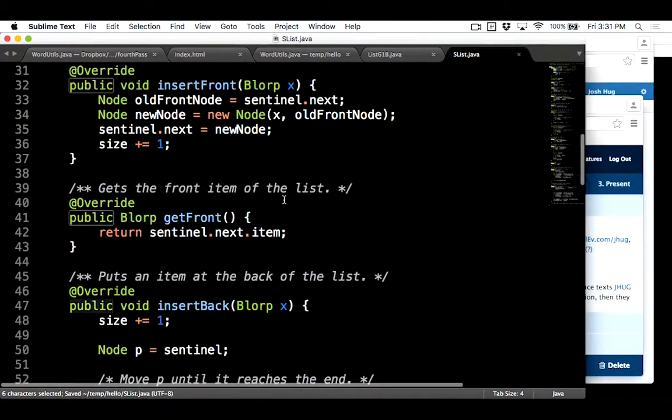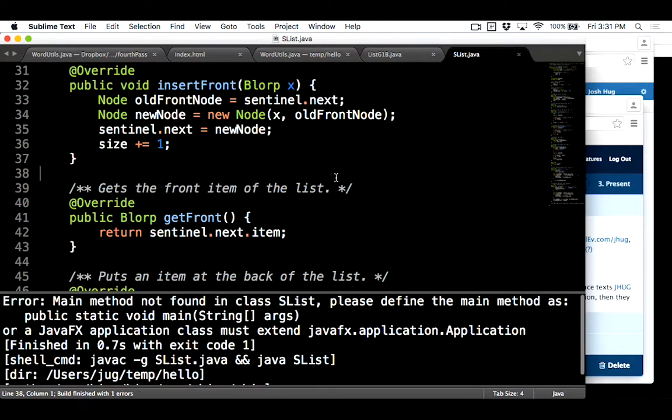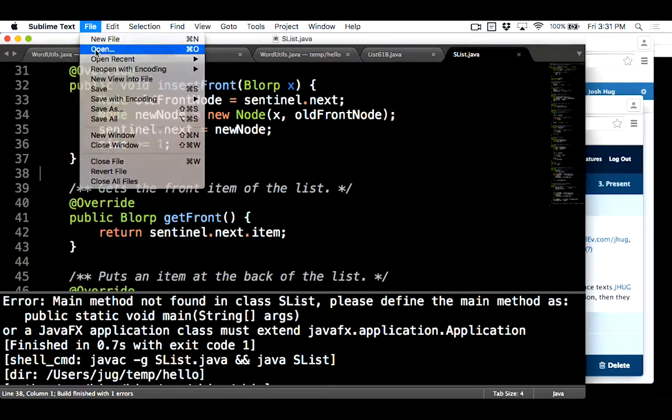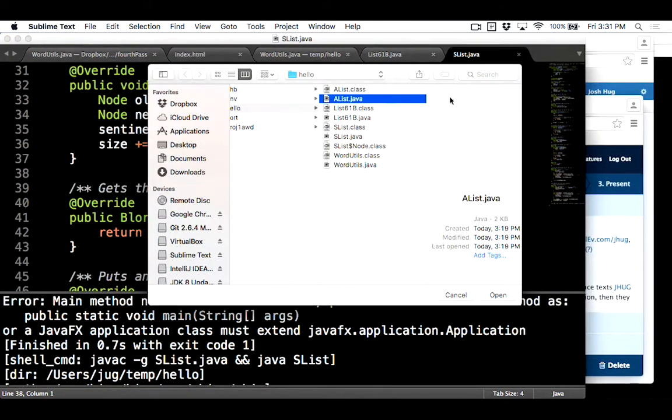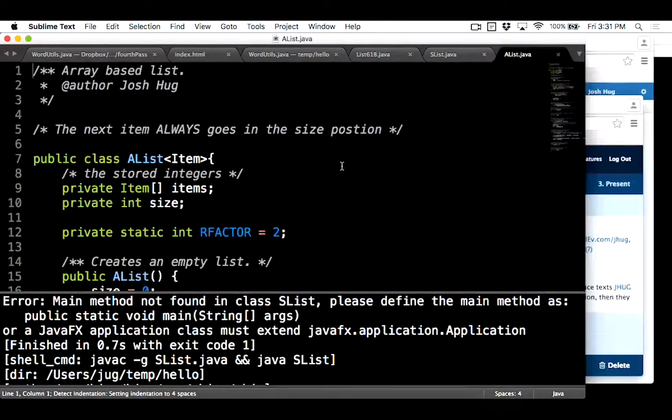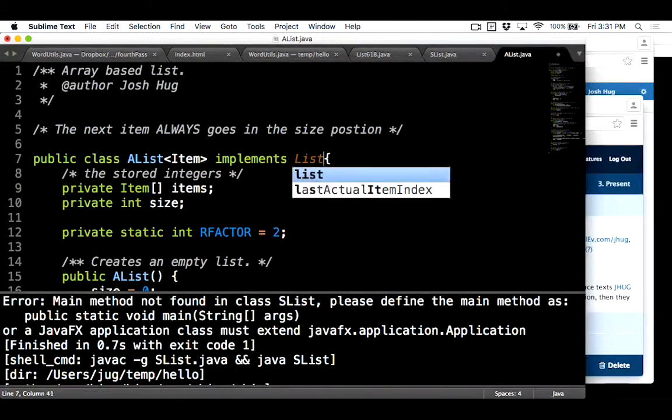Okay, so let's make sure I didn't mess up doing that text trick. Didn't. Okay. Let's also do the same for A-list.